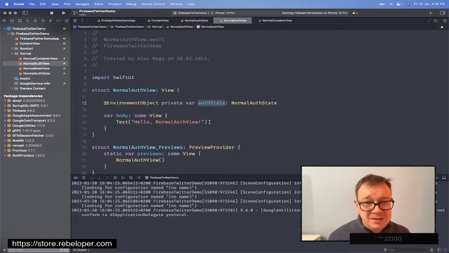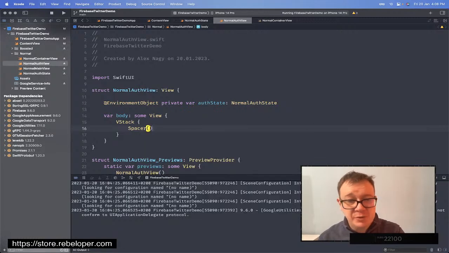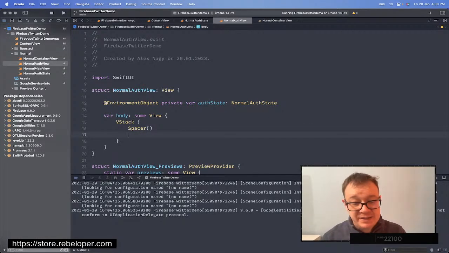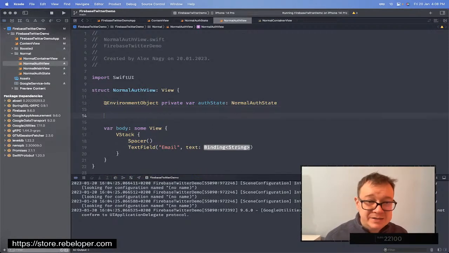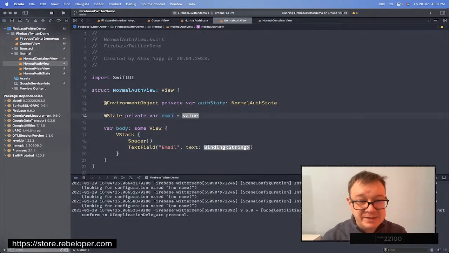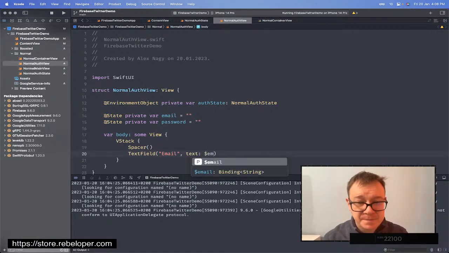auth state. Let's have here maybe a vertical stack. Let's have a spacer that will push everything down, and right over here let's have a text field with a title of email, and then we are going to bind it to something. So let's just have here two private state variables, that is our email, and the default value empty string, another private state variable of password. There we go. And again, so we can bind it to our secure field, but for now, let's just bind it to our email. There we go.